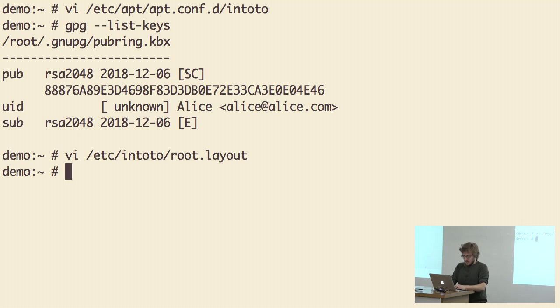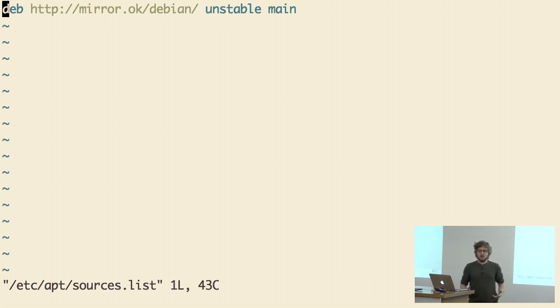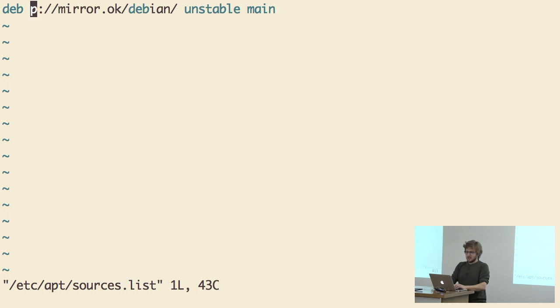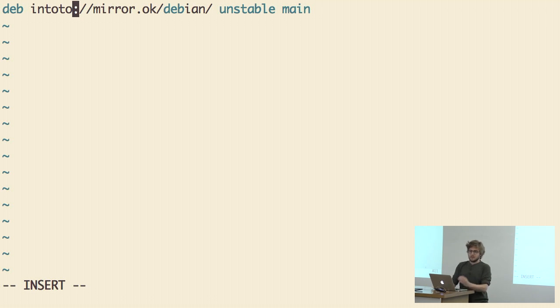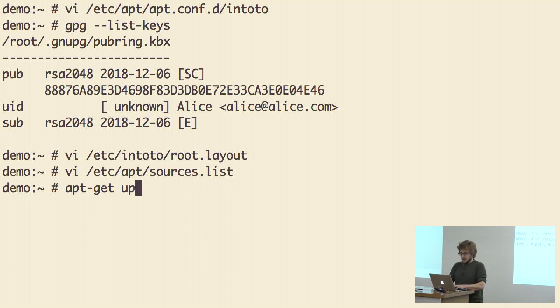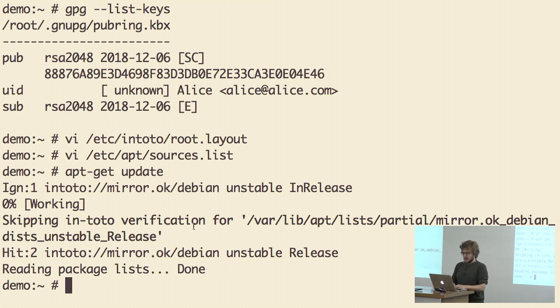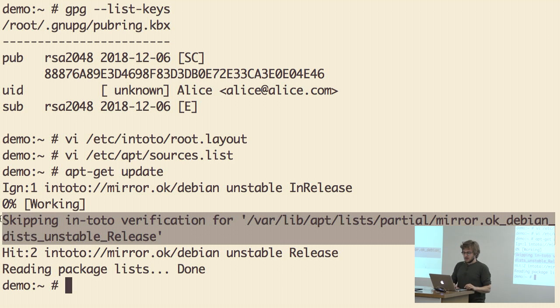Okay, so we took a look at the config file, we took a look at the layout. Now we have to do one more configuration step. We have to tell apt to not just download the package from the archive as it would usually, but use our in-toto plugin, it's called a transport, to perform that verification. And then we say apt-get update. So you can see here it's already doing something unusual. It's trying to run in-toto on the files that are fetched while updating. But we only care for deb files at the moment, so it's skipped.